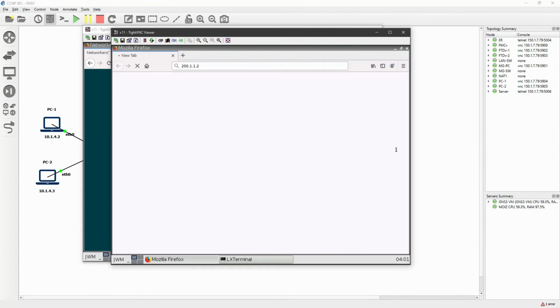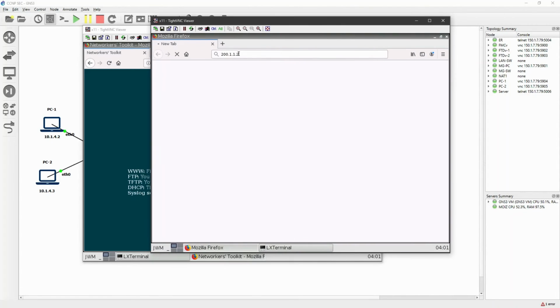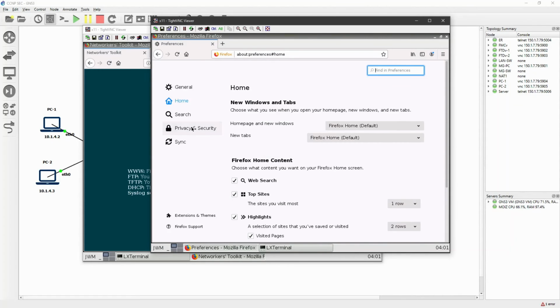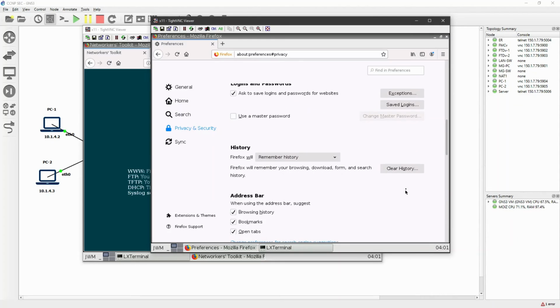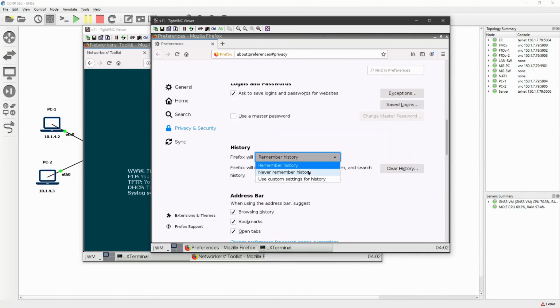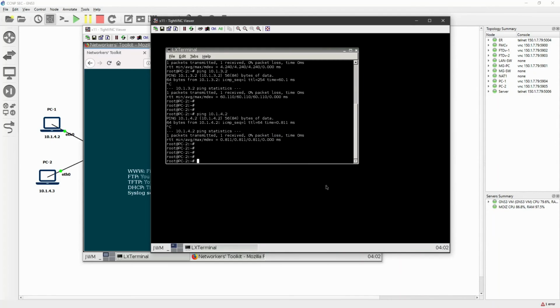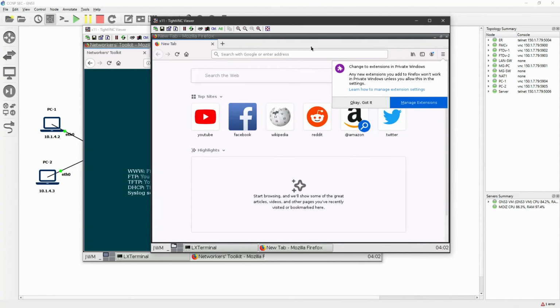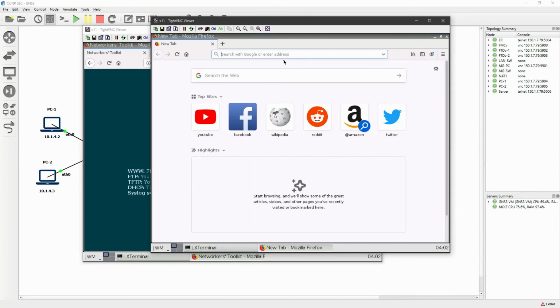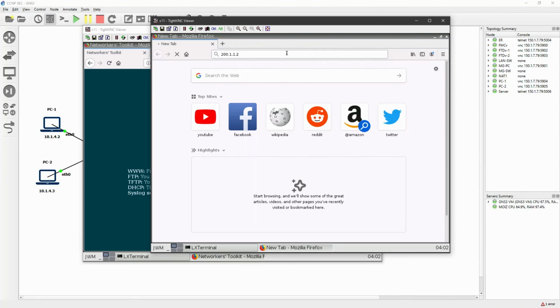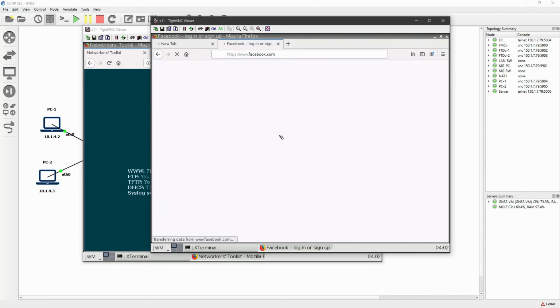But similarly, if I go to my PC2, I'm not able to access. So I will try to make a new connection. I will do the same thing. Clear history and do not remember, restart. And now I will go ahead and say HTTP 200.1.1.2, still I'm not able to access. But if I go to the internet, I'm able to access the internet.